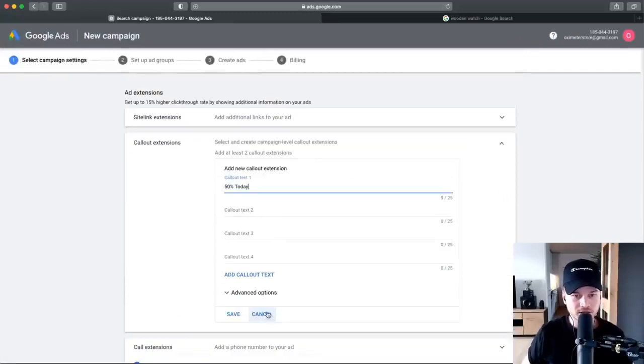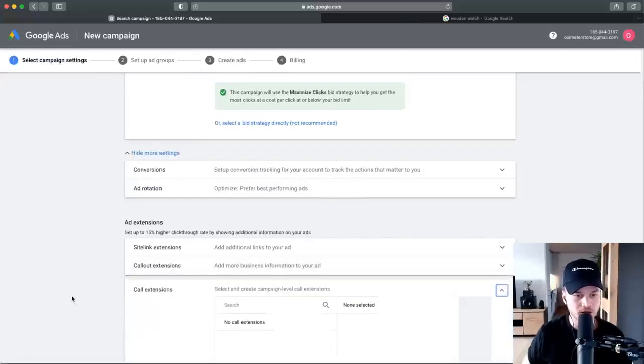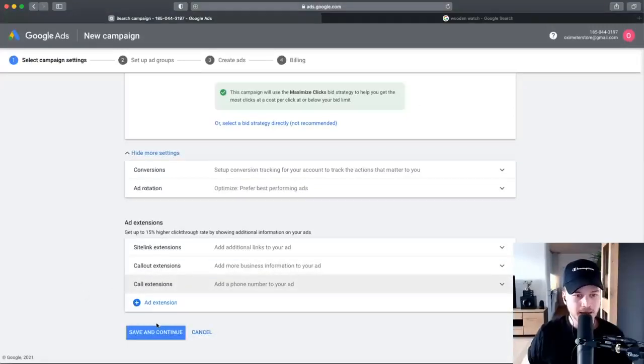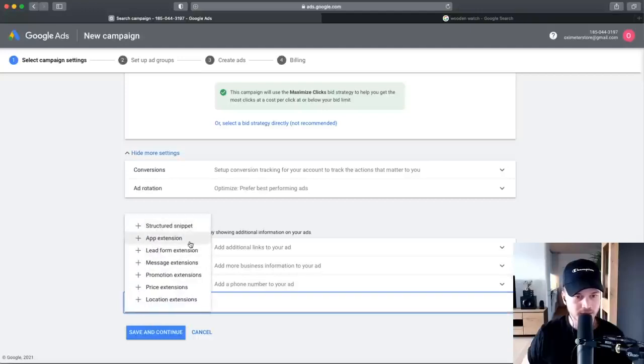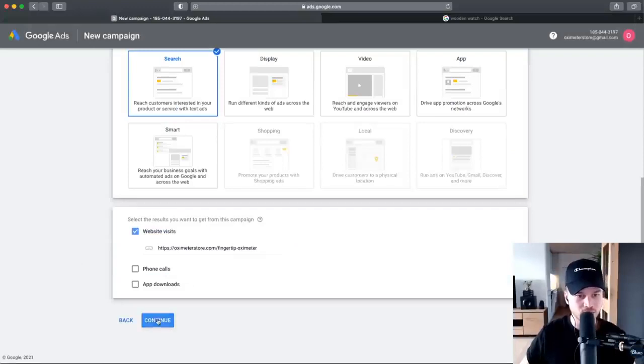So callout extensions, you can also do these, and call extensions only if you have a phone number and you want people to call you. You can add your phone number right here, and you can also add more structured snippets, app extensions, price extensions if you want to tell them the price. Basically, in my opinion, put as many as possible. Google will not show every extension that you put there, but you have the possibility that Google shows it, and then you get more real estate. Okay, so we talked enough about extensions, so let's actually move on.